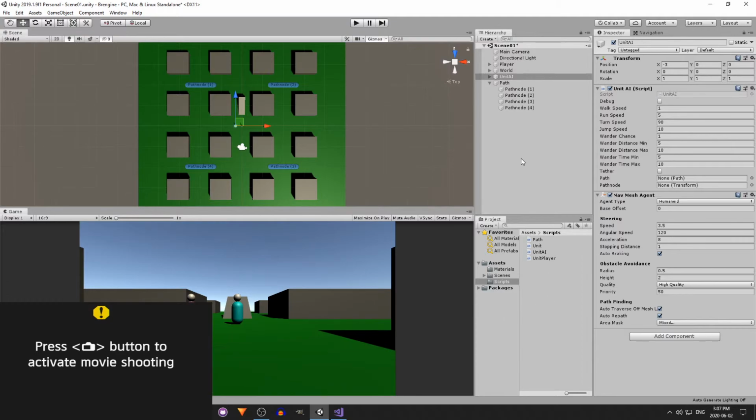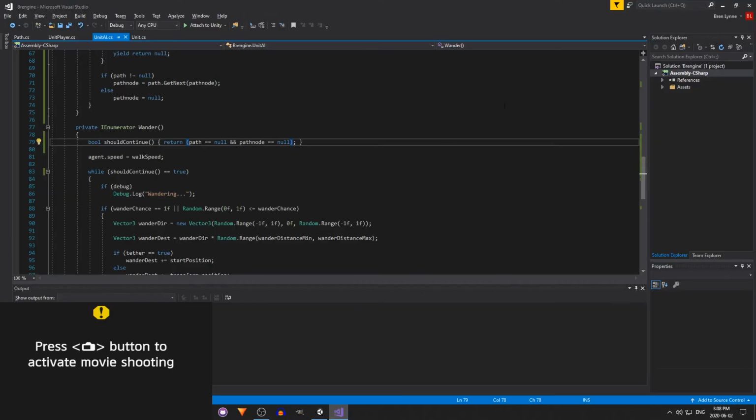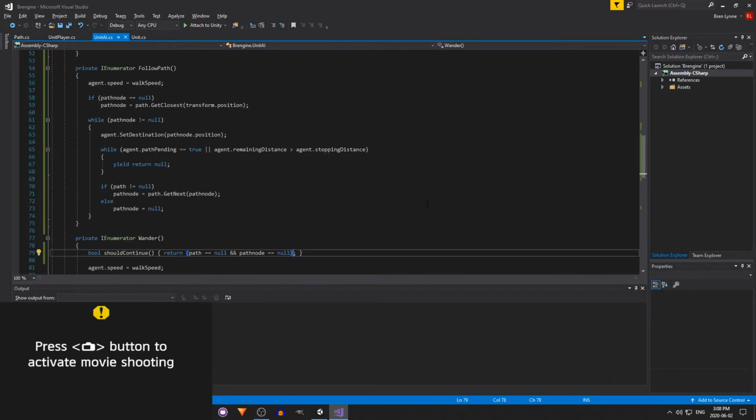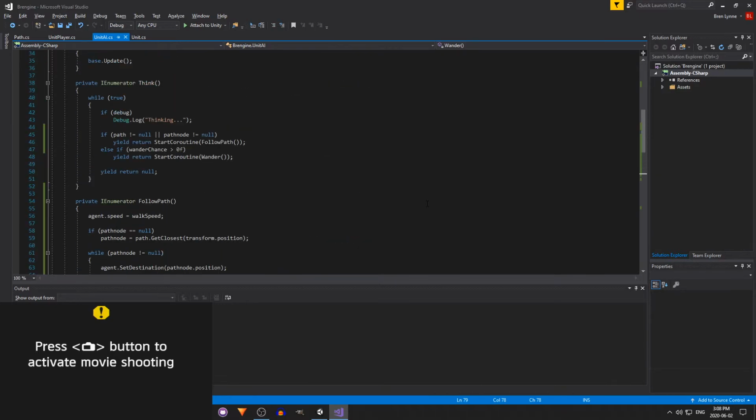There you go. Wandering and following a path with a NavMesh agent and a nice little state engine using Unity coroutines. That is pretty much what I wanted to accomplish today, so I'm quite pleased. Thanks for being with me, and we'll see you next time.